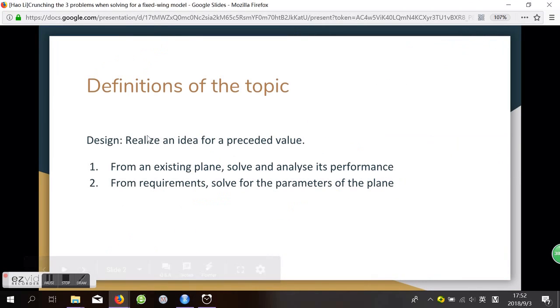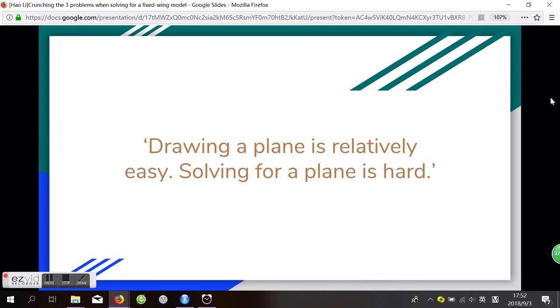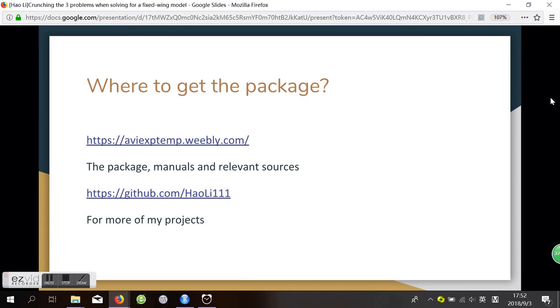So for designing something, let's just get to the definition of this topic. Design is just to make some ideas into a real thing. Designing planes involves two things about parameters. For an existing plane, you can solve and analyze its performance, and inversely, for the requirements, you could solve for the required parameters of the plane. Drawing a plane is relatively easy, but solving for that one is relatively hard.